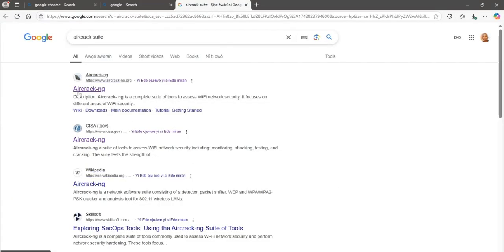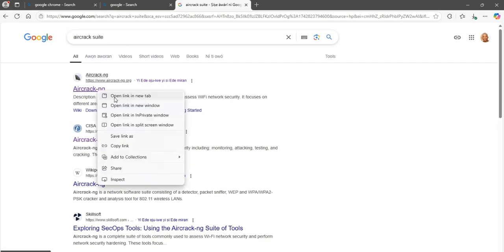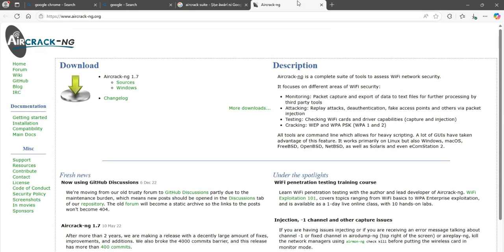Now, you see that's what is called the aircrack-ng suite. It's part of the aircrack-ng suite. What is the aircrack-ng suite? It is a complete suite of tools used to assess Wi-Fi network security. It focuses on different areas of network security. What are the areas? If I open this in Google, aircrack-ng is a complete suite of tools to assess Wi-Fi security.